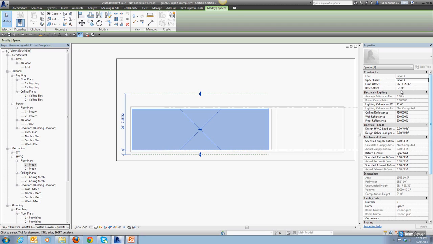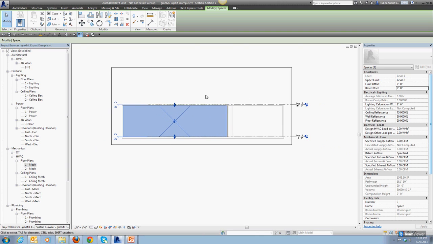The way to control or contain the size or volume of your spaces is by setting your upper limit to level 2 and your limit offset and your base offset to 0 in this case. So when I do that, if I have a model that has ceilings that are at different elevations, even if I set the upper limit to level 2 for those spaces, it will terminate at the ceiling as long as those ceilings are created as room bounding elements.